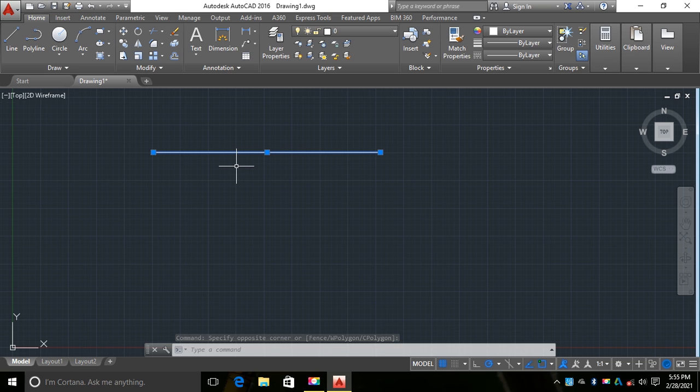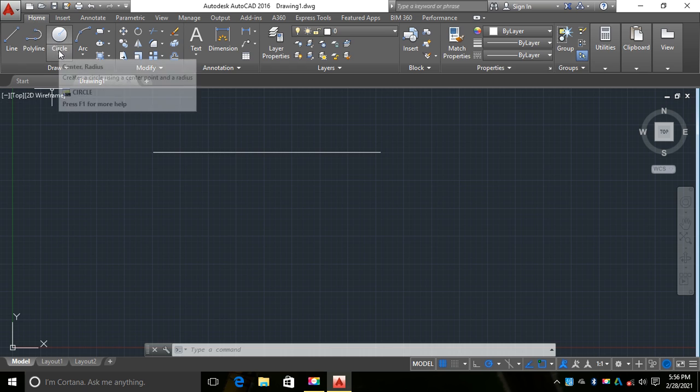So if I want to unhighlight it, you just press escape on your computer right there. So it will be unhighlighted. So that is the line. So without wasting any time, let's do the circle.